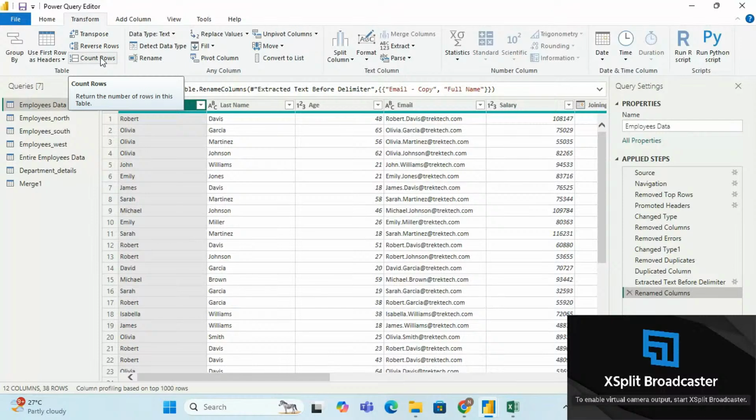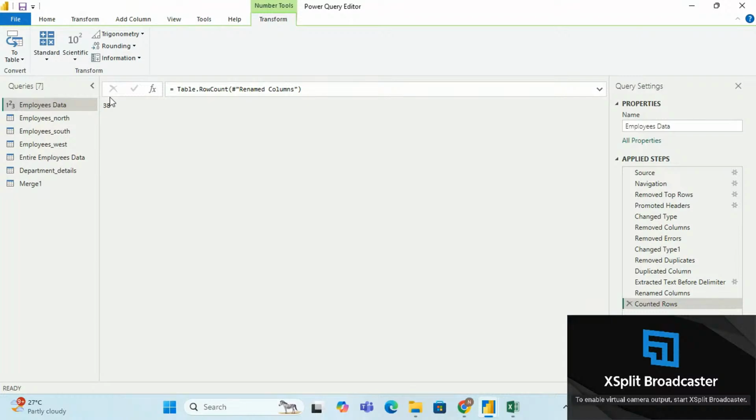But the moment I click on the count rows option, it gives me a number, right? What if I want to save this number? Because it is replacing the entire data. The entire data got replaced with just a number. But if I want to save the number of records, how can I do that?